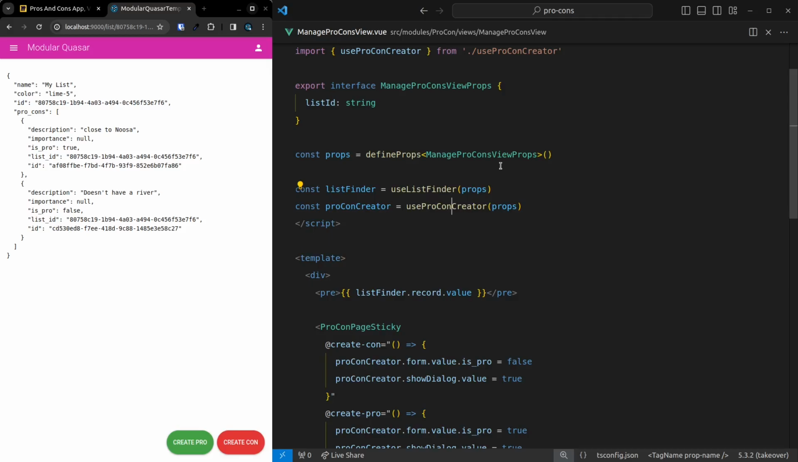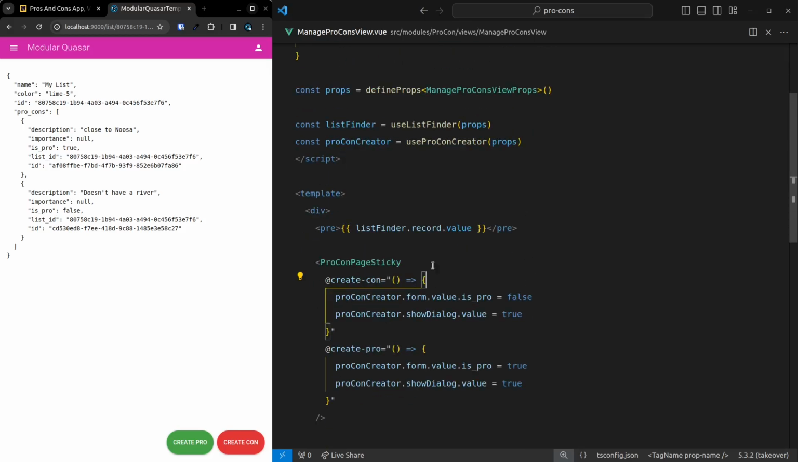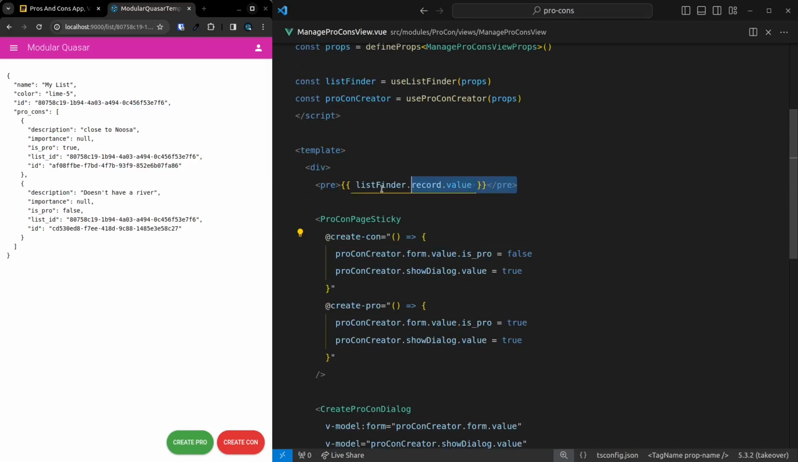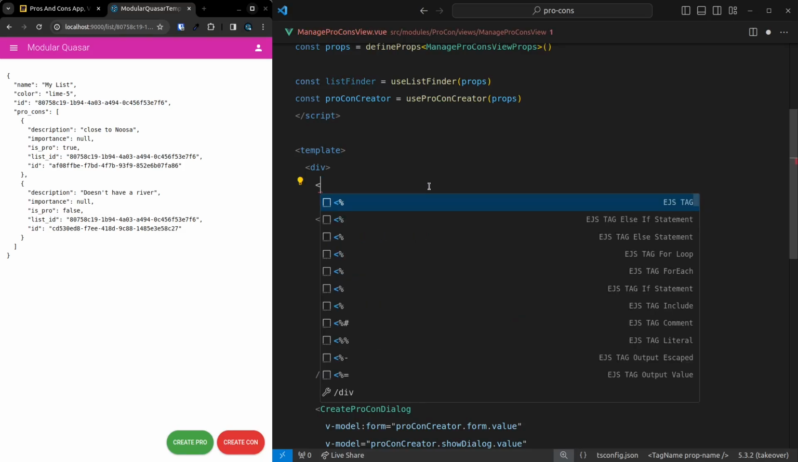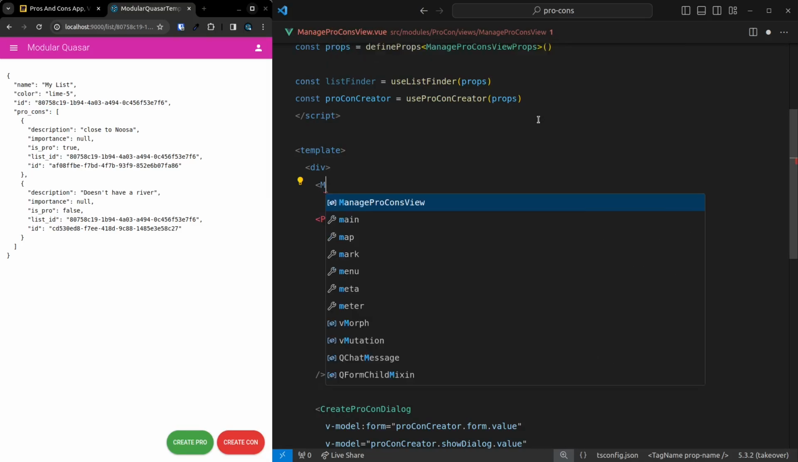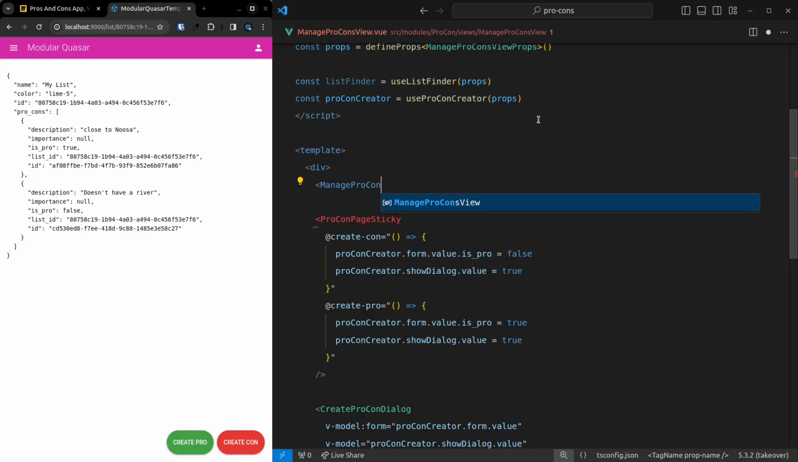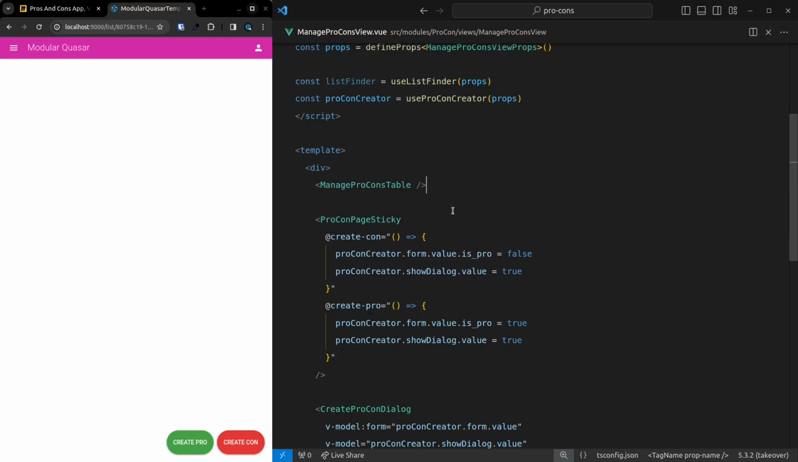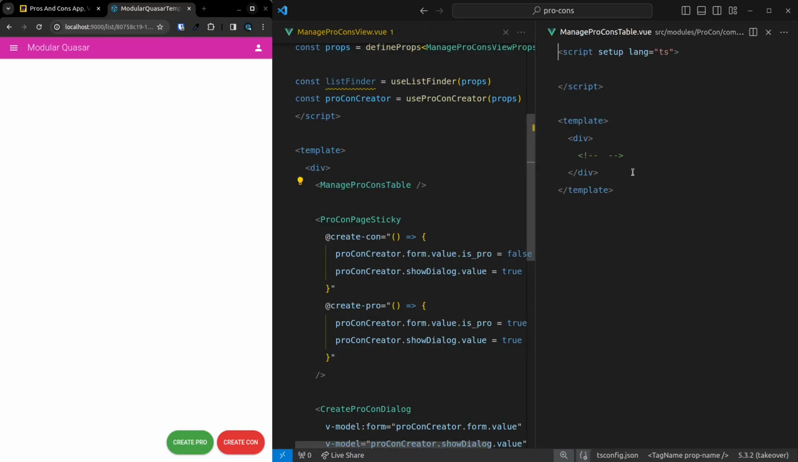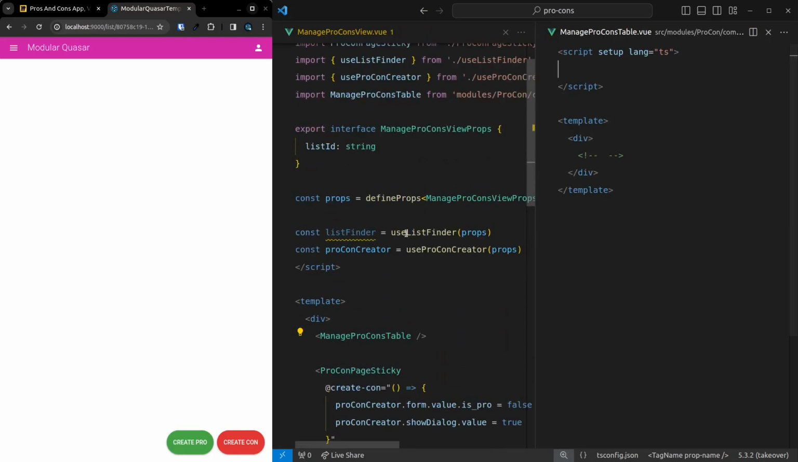Let's go ahead and build the table. Get rid of the pre-tag now. And see, one of the cool things about this naming convention, I know what this is going to be called. It's going to be manage pro cons table. And there we go. We've got the auto import happening. Save that. Control Alt click that. We want to remain in control.